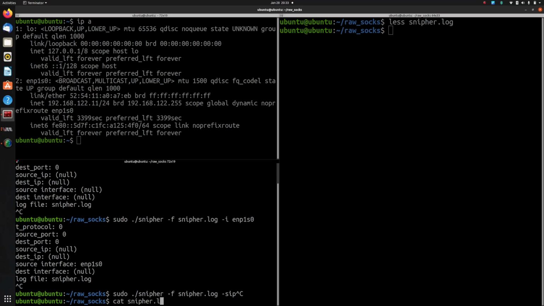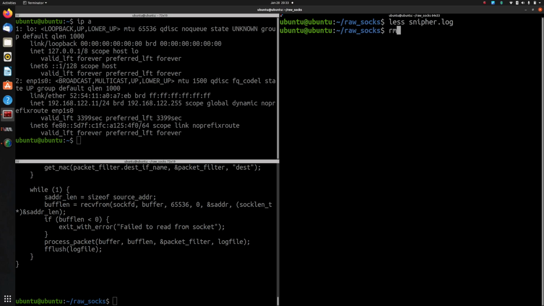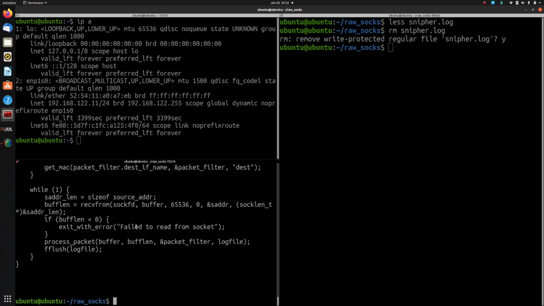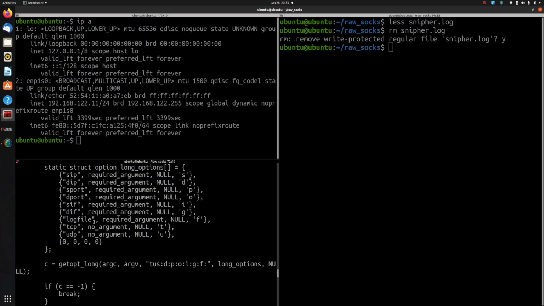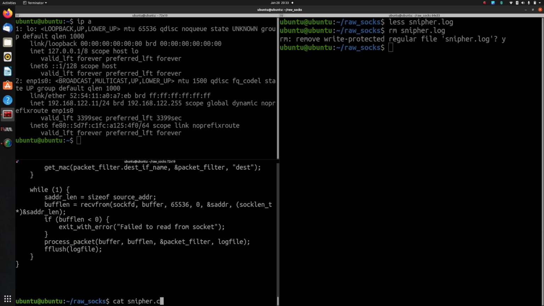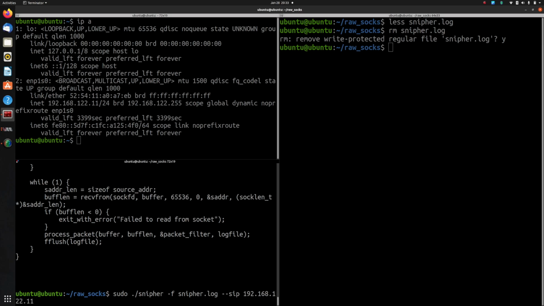Let's check once, and I'll also delete it here. Yes, I believe it was SIP. Let's quickly see. Indeed it was SIP, and what I'll do is use --SIP, that is source IP, and I'll set it to 192.168.122.11. Again, I could have used source interface filtering, but just for an example, I am doing a source IP filtering.